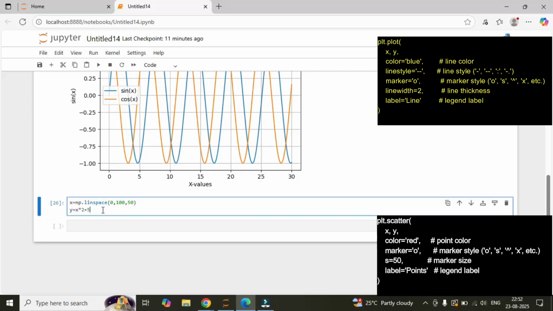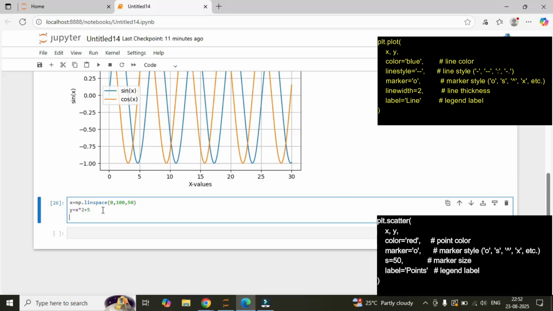Now I want to generate z equal to np.random.rand(len(x)) multiplied by 5.